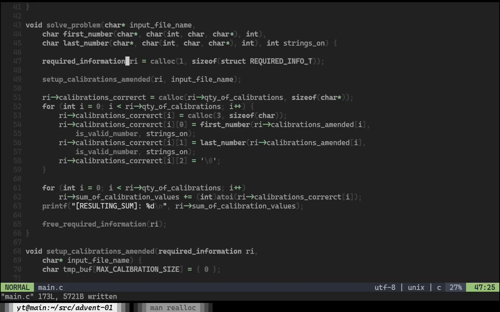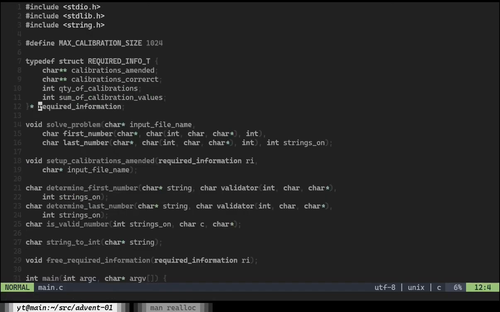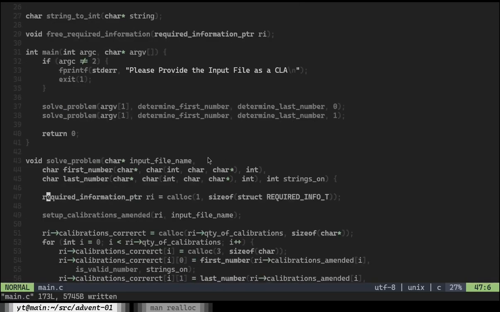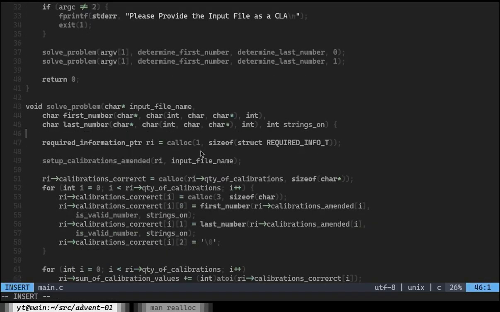I also write code for a living, but we then call setup calibrations amended and give it the required information struct. What? Oh no. Oh, this is a pointer. Okay, so this is a pointer typedef. So let's rename this so that I know it's a pointer typedef, because, yeah, that smells. As in, this is a code smell. This is not something you should do. You shouldn't typedef the fact that it's a pointer, because it's going to make it very confusing.